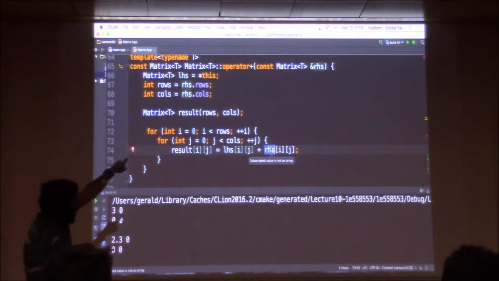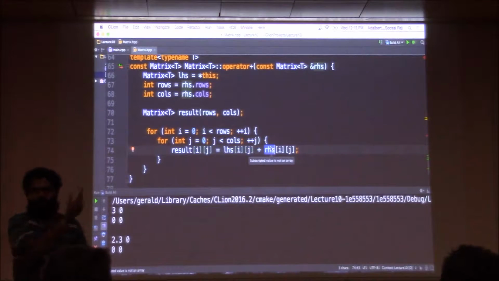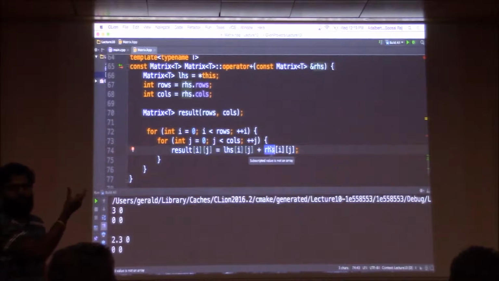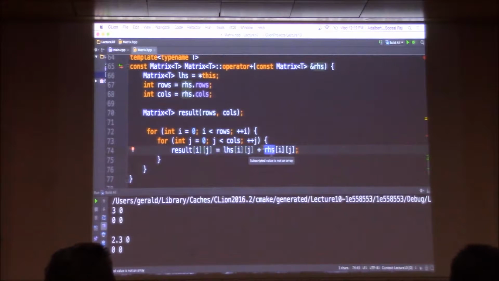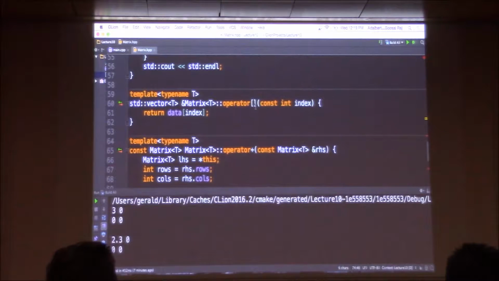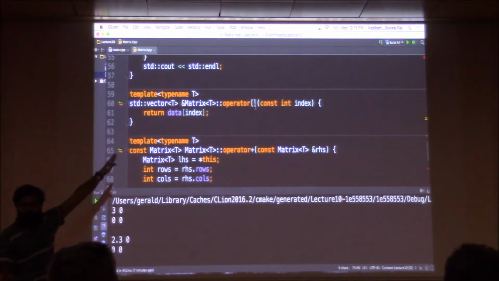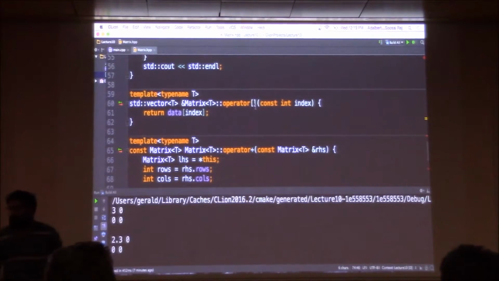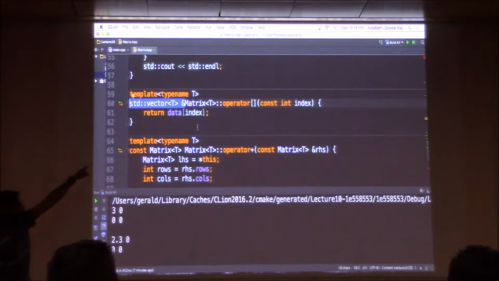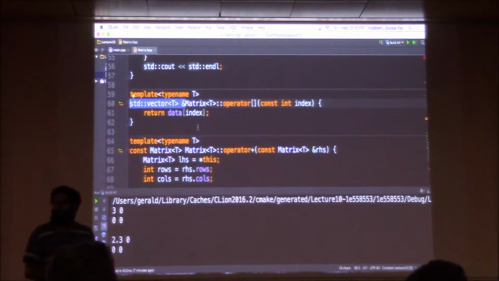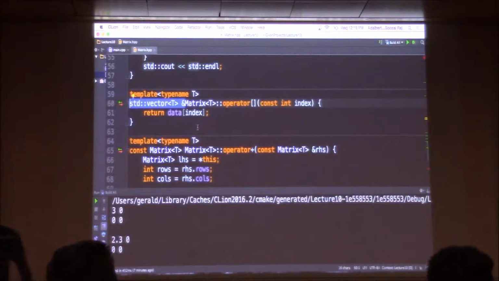If we look at how this matrix comes in as an argument, it comes in through a const reference. We are saying we will not modify this right hand side matrix using this const reference, and we should not. But applying RHS of i just calls the array subscripting operator, and look at that, this does not return a const reference. The array subscripting operator that we have written actually returns a non-const reference.